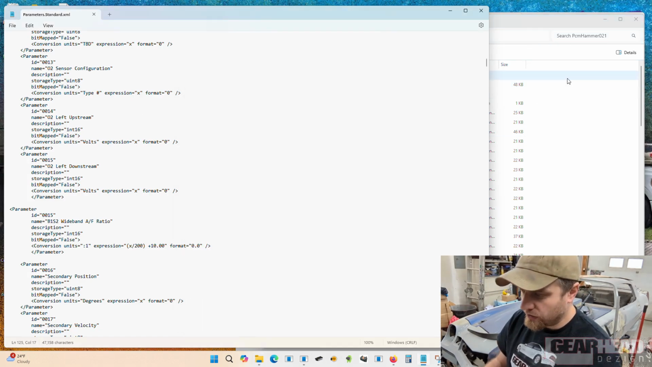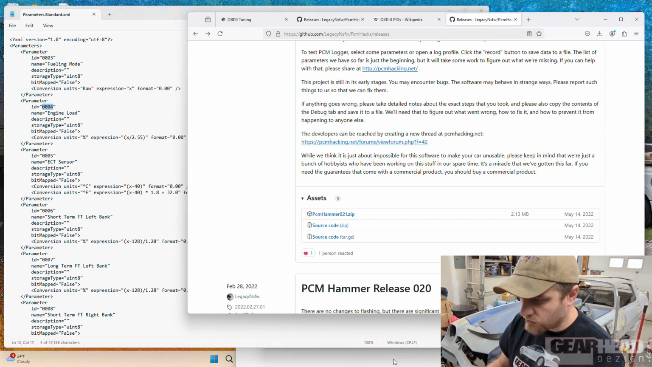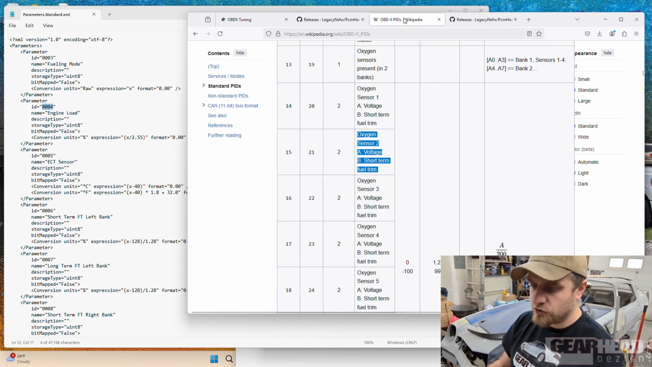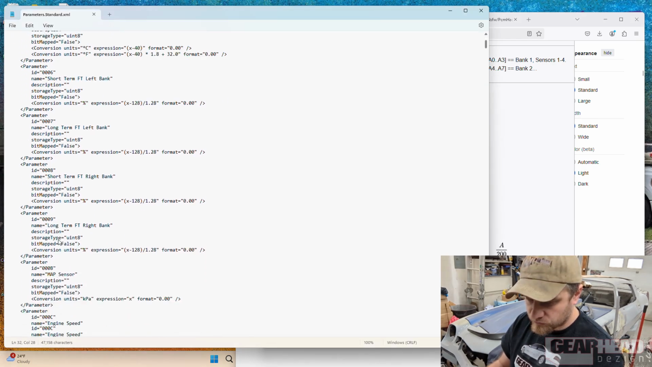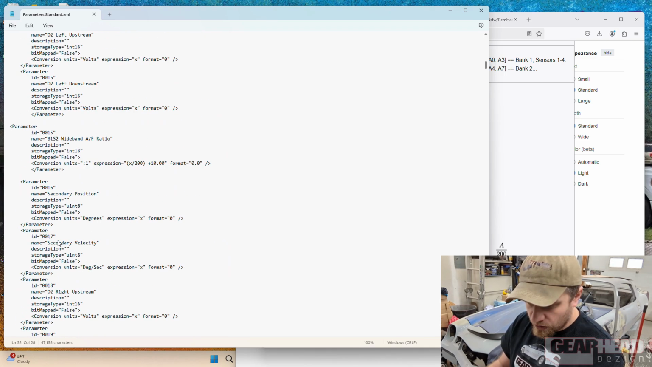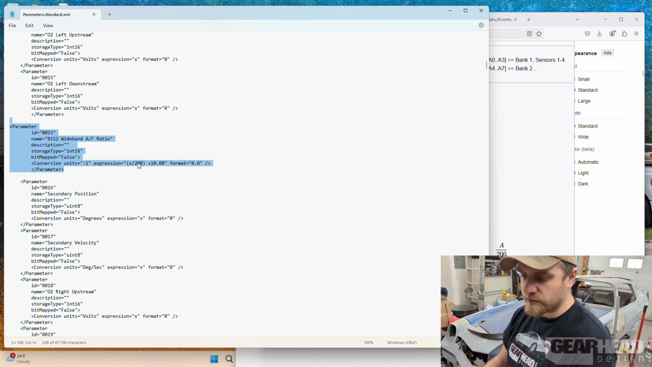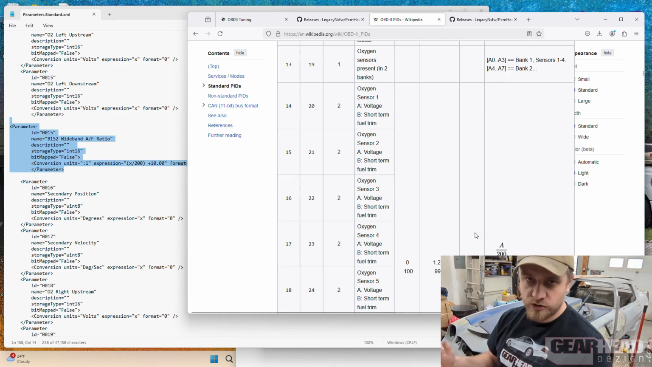this has all of the different parameters that you can log, and these all match up. So like this ID is 04, and if you go to just your standard OBD2 PIDs, see I was looking at 15 here. And when we go to 15, this is the wideband stuff I was messing with, and all this math is figured out by the standard OBD2 protocol.